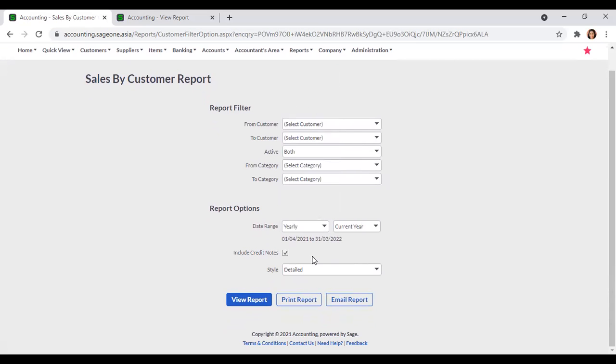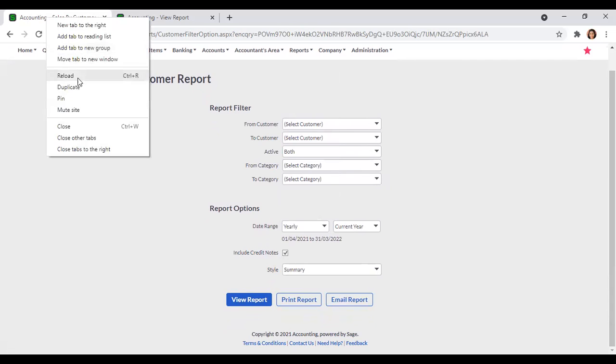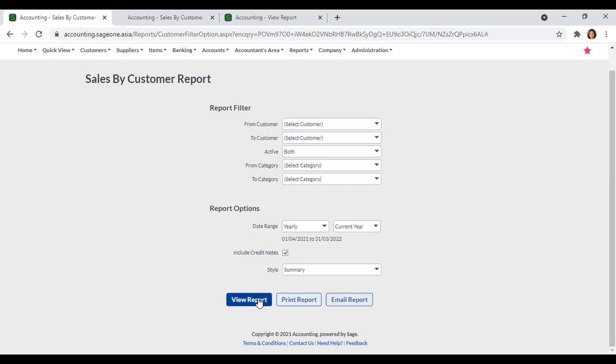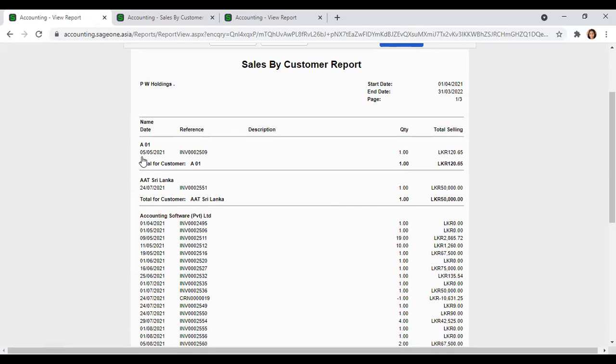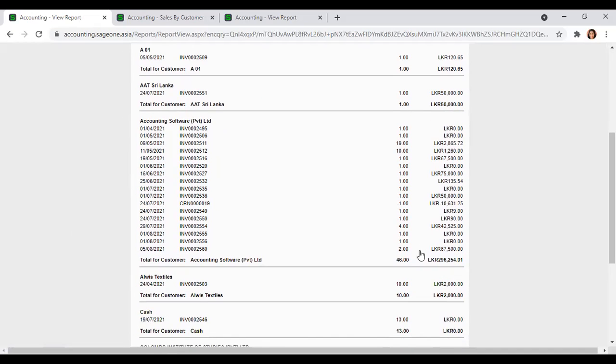And if you want to include credit notes, you can tick this option, include credit note. Then the system will add credit notes, and you can generate this report as a summary report or a detailed report. First, we will select summary report. You can view customer name, transaction date, transaction number, quantity, and amount. And you can view the total for this customer.